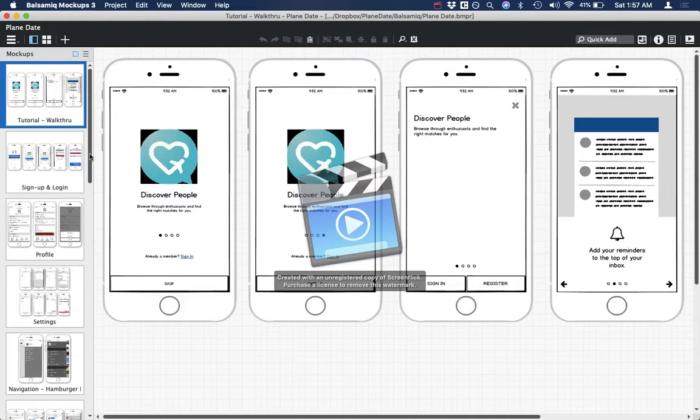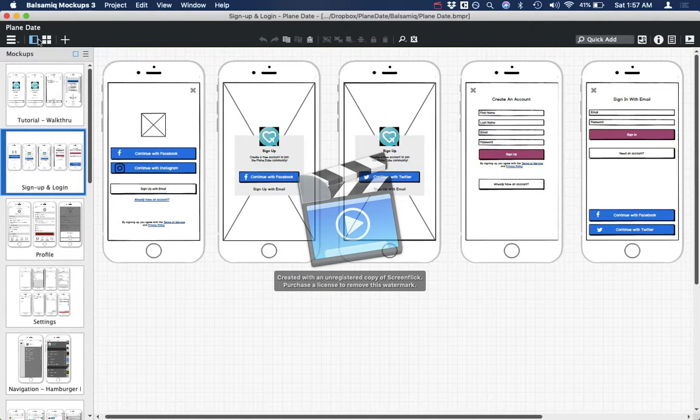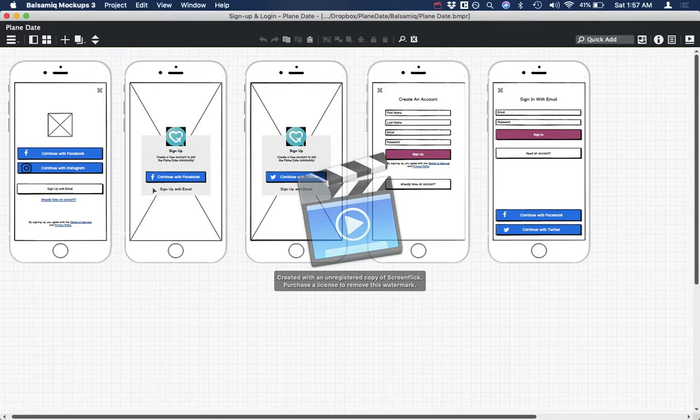All right, and then this is the sign up flow. If they're not a member, this would be the sign up flow. We're looking to allow people to sign in or sign up with their Facebook or Instagram, and if they don't have either of the two, then they can use their email.